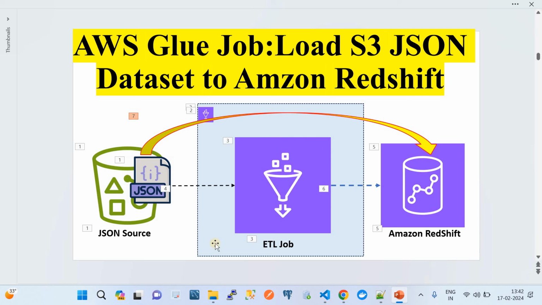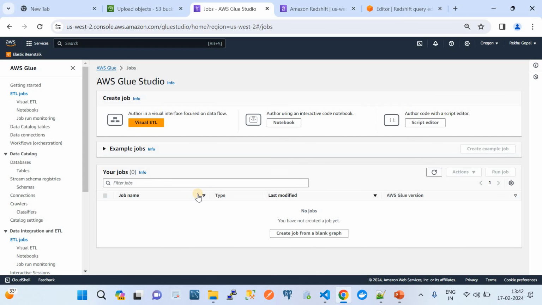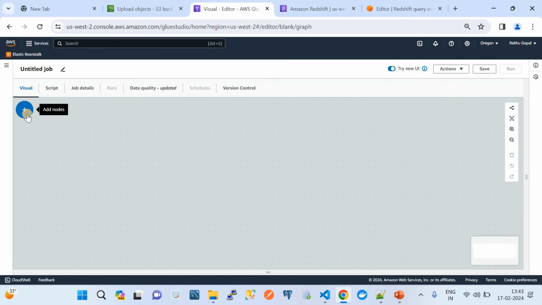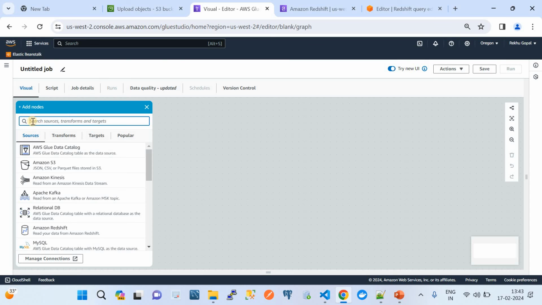Now let's go back to AWS Glue, where we need to set up this ETL job. This is a very quick one. I'm going to go to AWS Glue Studio and click on Visual ETL. As usual, as I show in my videos, here there is a button called add nodes. Click on this one. In add nodes you have four options: source, transform, target, and popular. Source is nothing but you need to define what your source is.